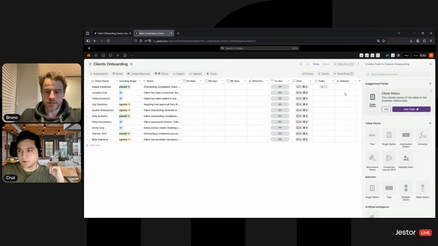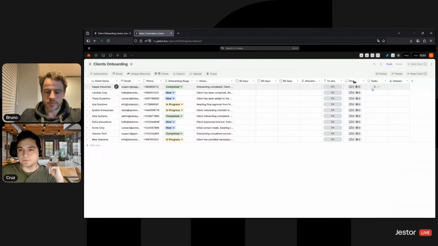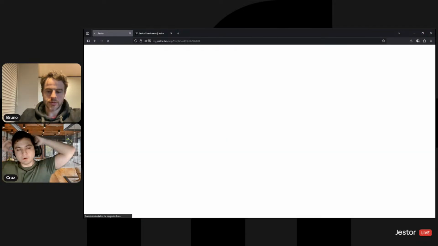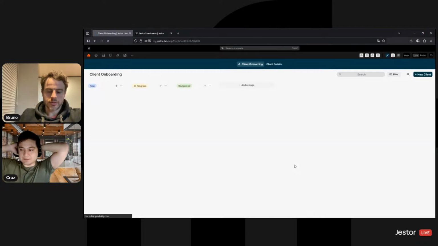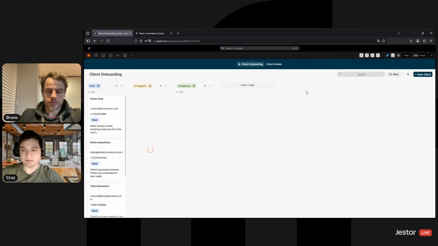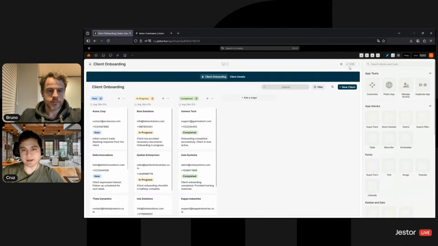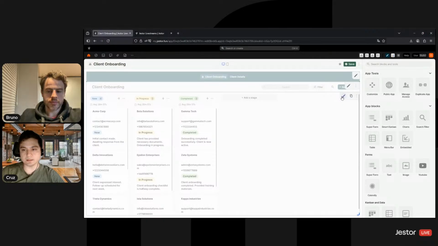So I'm going to add myself to some records here just to show you guys some things that we can do, right? There you go. So let's go back to this Kanban board. And I'm going to talk about conditional colors here because I think in this process, it makes a lot of sense to have it, right? So I'm going to click here on build. I'm going to edit the Kanban board once again.